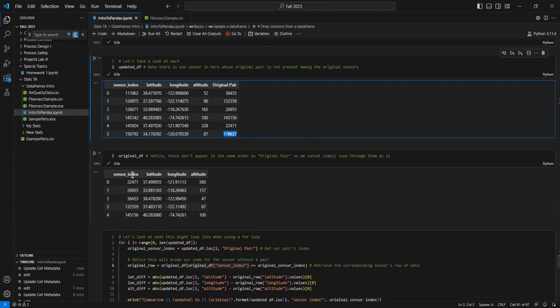So if there was a sensor index in here called 1, 2, 3, 4, 5, 6, because there's not an original pair that has 1, 2, 3, 4, 5, 6, that row would be completely removed and forgotten. And we will see that with this original pair, 178637, which does not have a corresponding original data frame sensor index. This row will be completely removed when we join these tables.